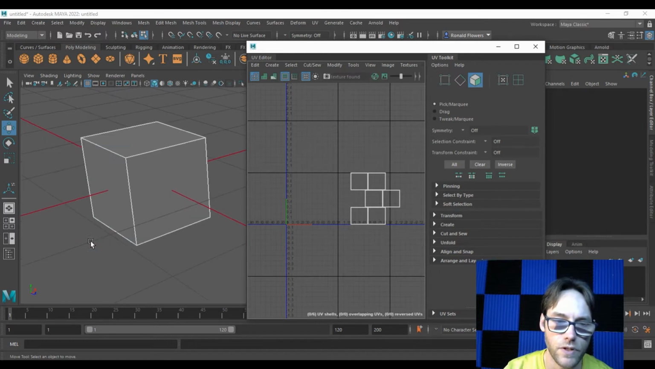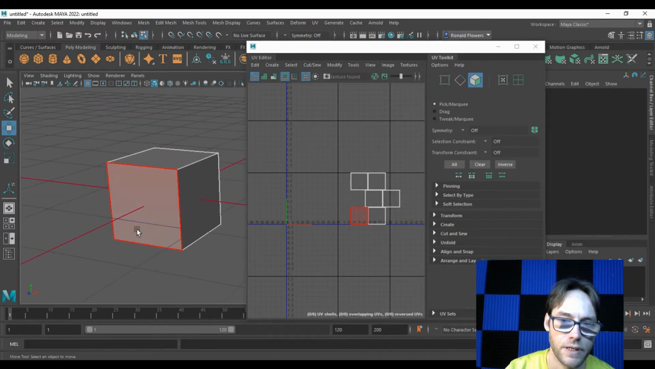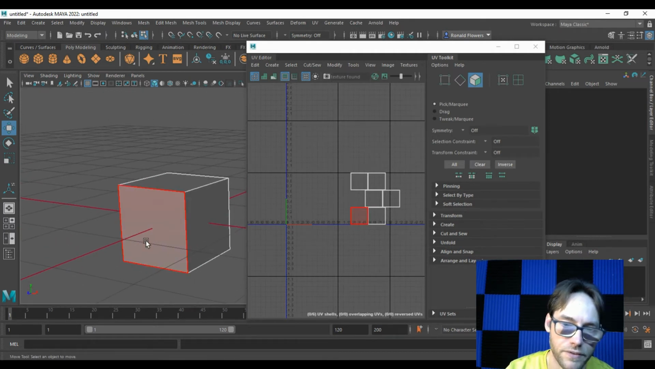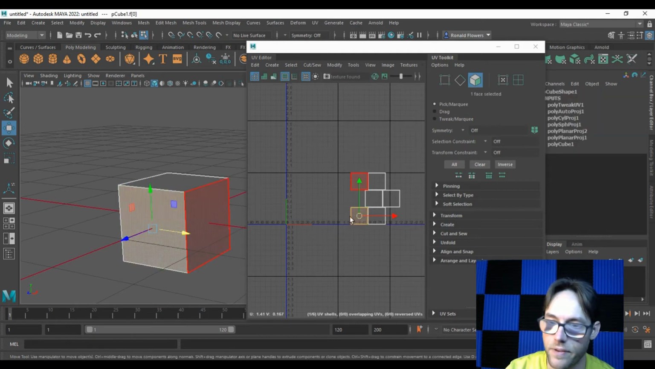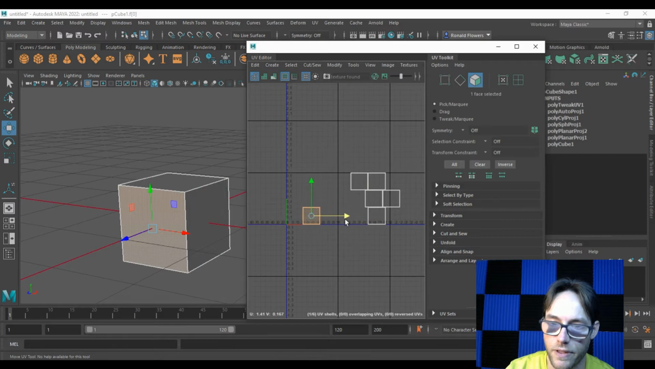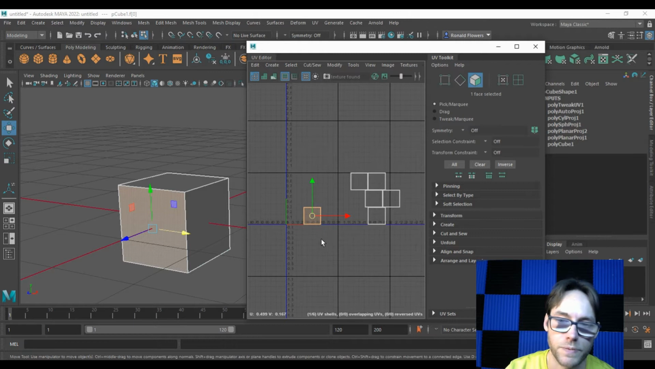Okay? So I'm going to go to the front of my cube here. I'm going to assume that the front is going to be my starting point. So I'm going to grab that. And I can select it here, and you can see it selects it there. I'm going to go ahead and just move that over. And I moved it to this block for a specific reason.